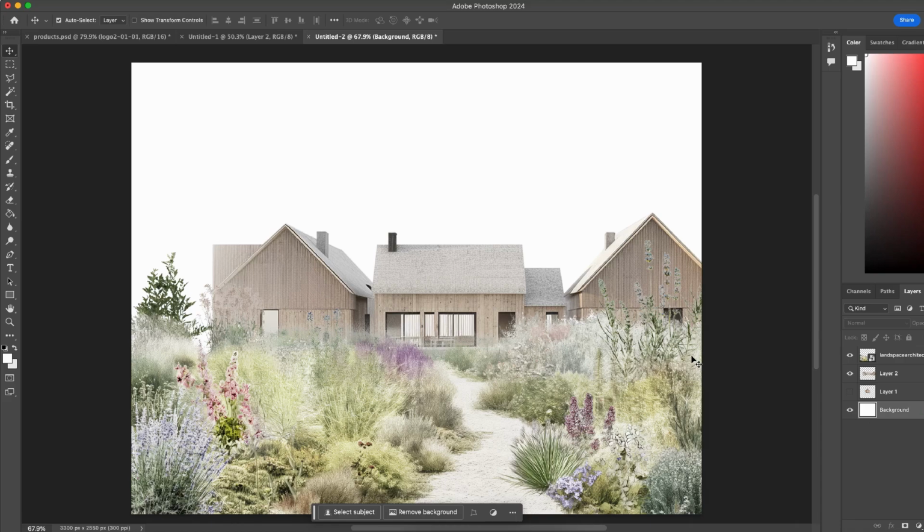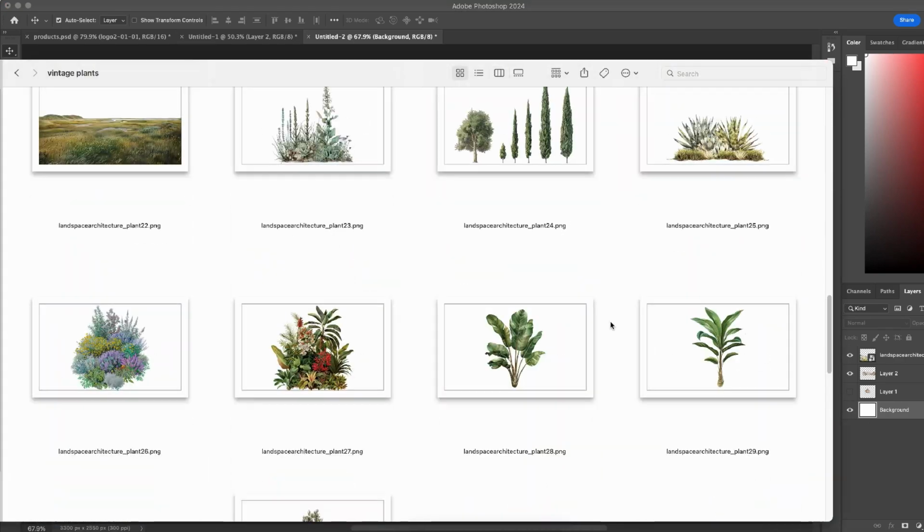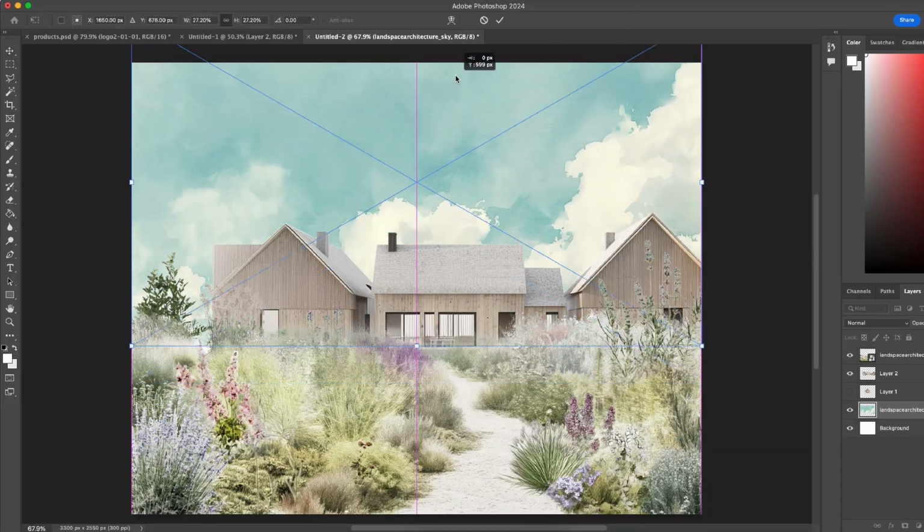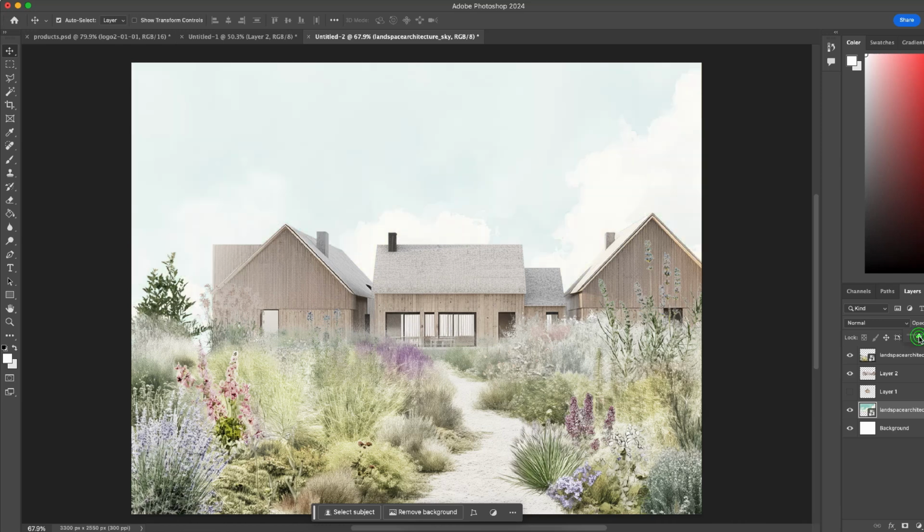Second, insert a sky image as the background and adjust its transparency. If desired, add some people to the scene. With these steps, a vintage-style architecture rendering is complete. Isn't it fast and easy?